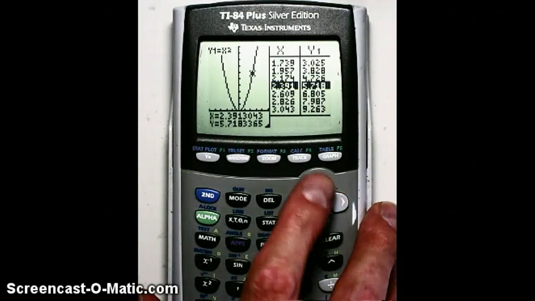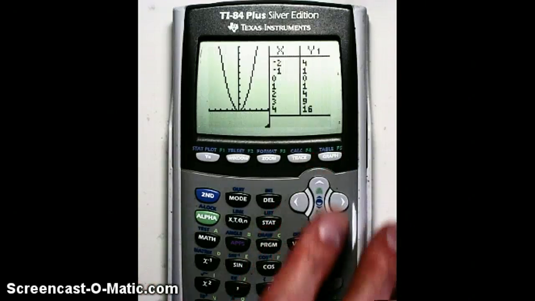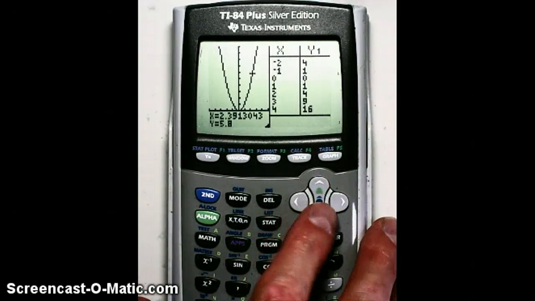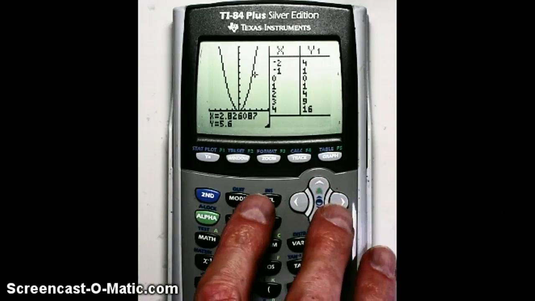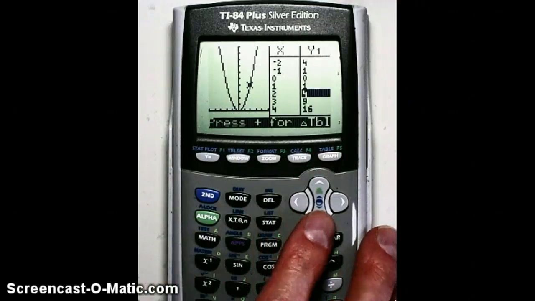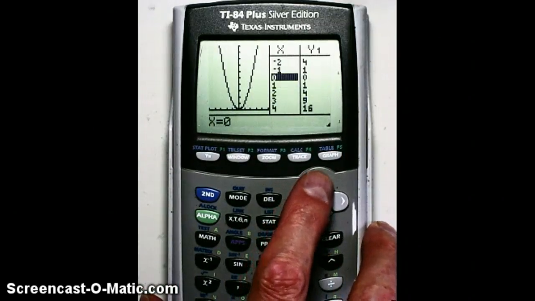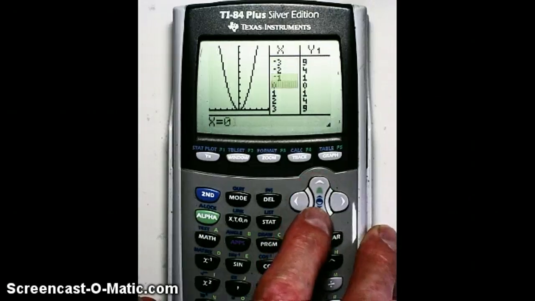Let's see. No, it's not going to let me do that. Let me hit graph again. Okay, let me go to table. Okay, now I'm at the table. I could go up and down the table and notice it's showing me its coordinate on the graph. That is very, very neat.